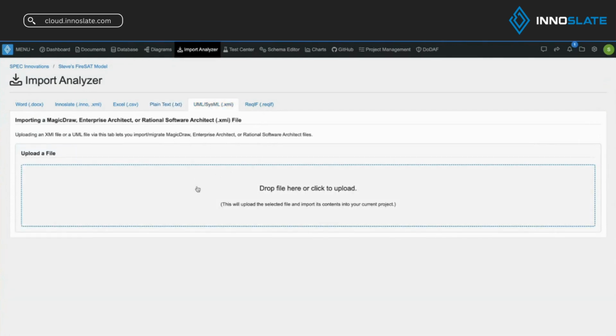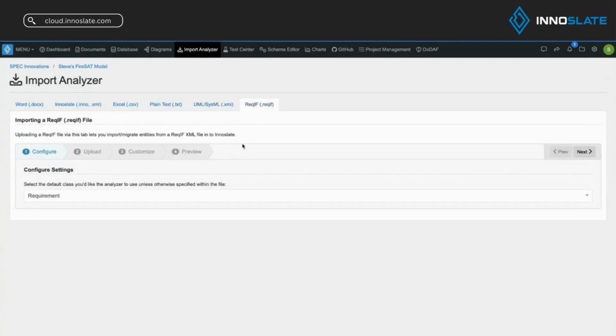XMI here is a format that's used by some other tools, mostly modeling tools. In this case, we have Magic Draw, Enterprise Architect, and Rational Software Architect as 3 different formats we can import and take that information and create objects in Innoslate. The last one on this line of imports is the ReqIF. And the ReqIF importer is a standard that's used with a lot of requirements tools. This may be a good way to come from DOORS or Jama or some of the other tools that you're looking for in that world.